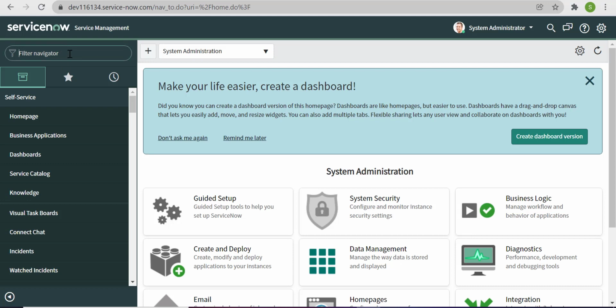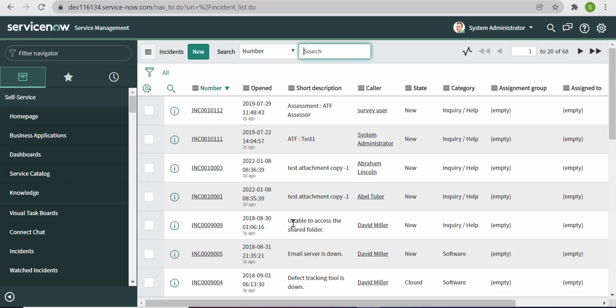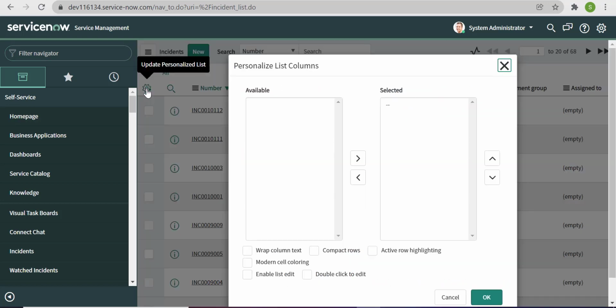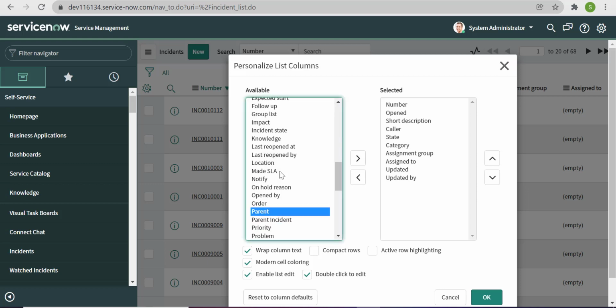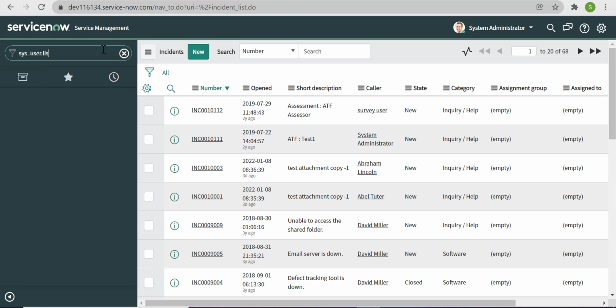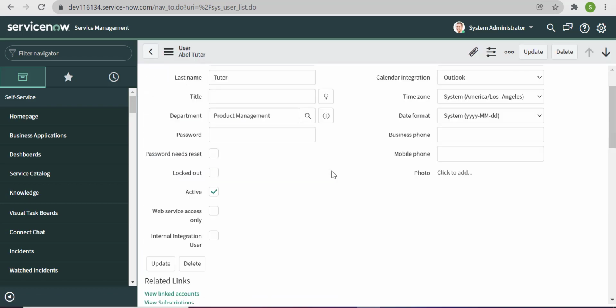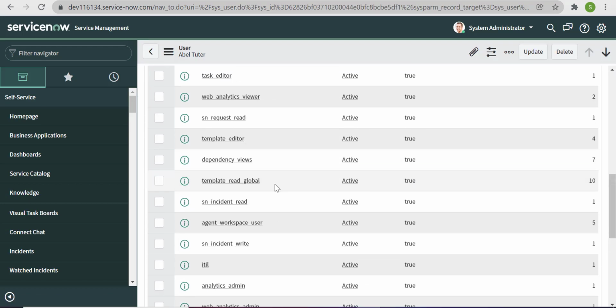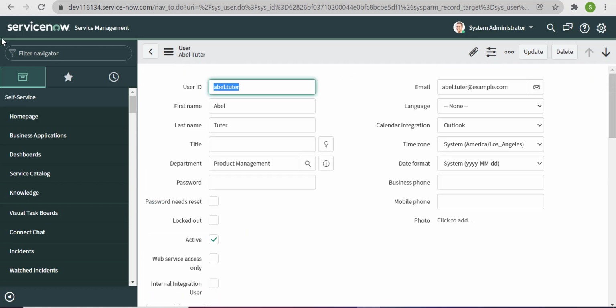instance. If we open incident.list, currently I am an admin user, so you will see the personalized list, priority is there. If we impersonate a non-admin user, let's check one non-admin user. Let me take our favorite user, Able Tutor. This Able Tutor has the ITIL role but doesn't have the admin role.